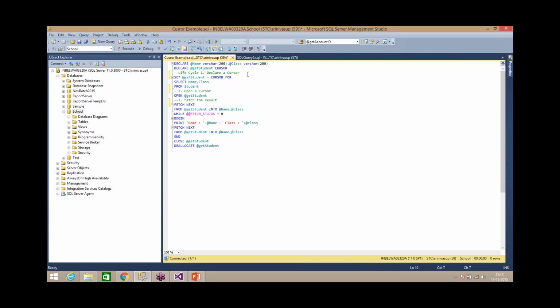Fetch next means it will process record by record. So the very first record will start from here, fetch next from get student into @name, @class. The first record has two columns, and those two column values I am keeping into my temporary variables name and class. We are using a while loop here. This @@fetch_status is a system defined variable, you can call it a global variable. It checks whether there is a next record available in my cursor or not. If it is available it returns 0, if not it returns 1.